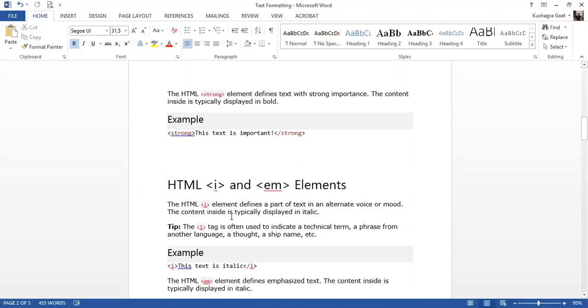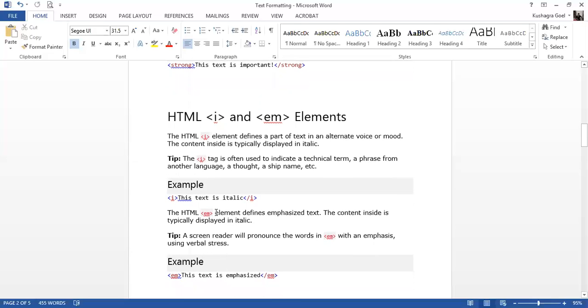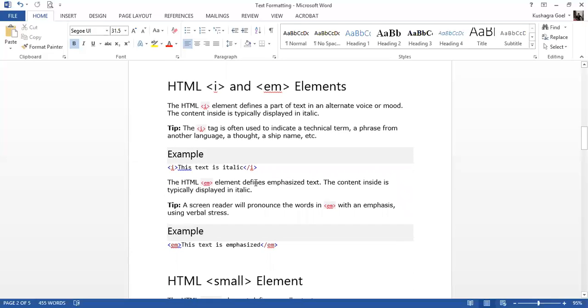So next is i and em. The HTML i element defines a part of text in an alternate voice or mood. The content inside is typically displayed in italic. The i tag is often used to indicate a technical term, a phrase from another language, a thought, a ship name, etc. Example: this text is italic, so this will be shown as italic.